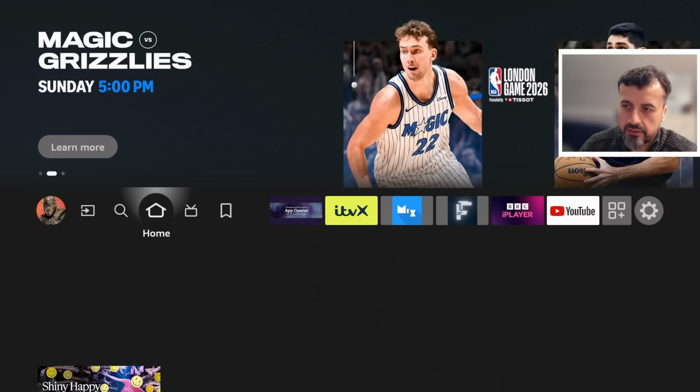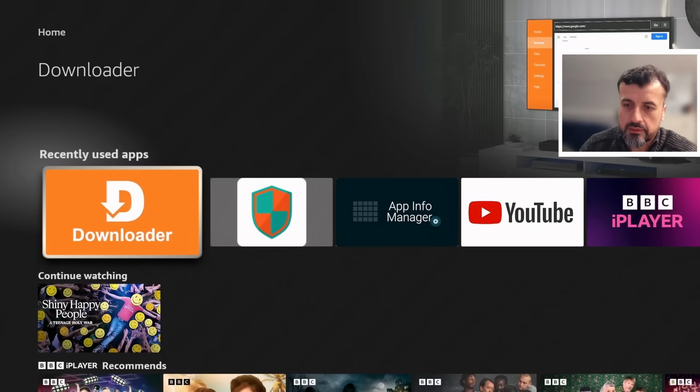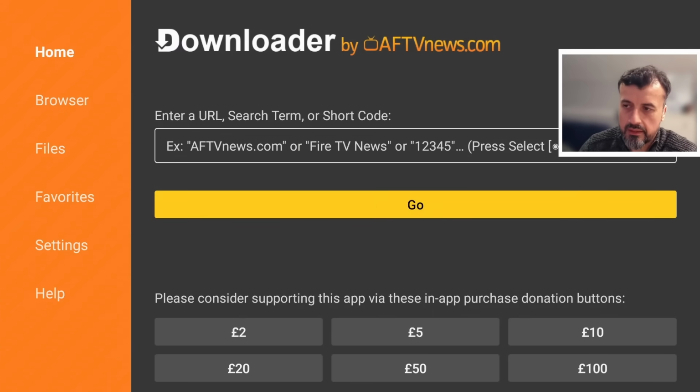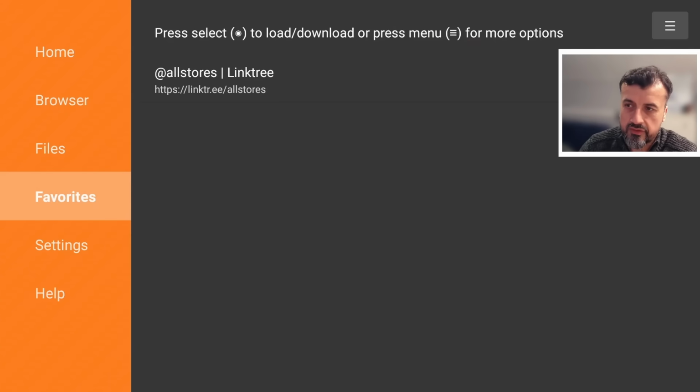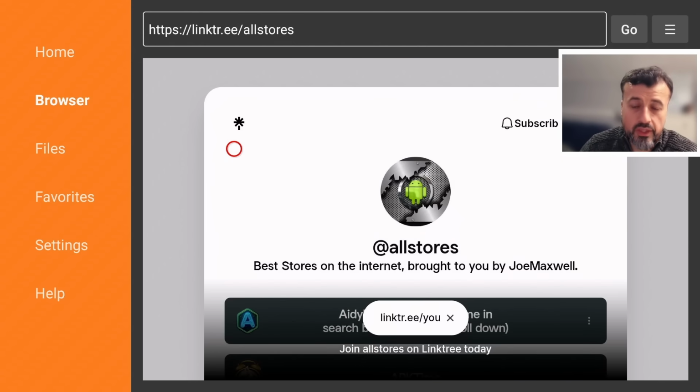Let's back out of that. That's now closed down. So the next time I want to access this repository, this large library of best streaming applications, I can now just open up Downloader. And this time, without typing anything in, I can go to the left, click on Favorites, and I can now see the shortcut there. So let's click on that now. And all thanks to Joe Maxwell, who actually created this page.